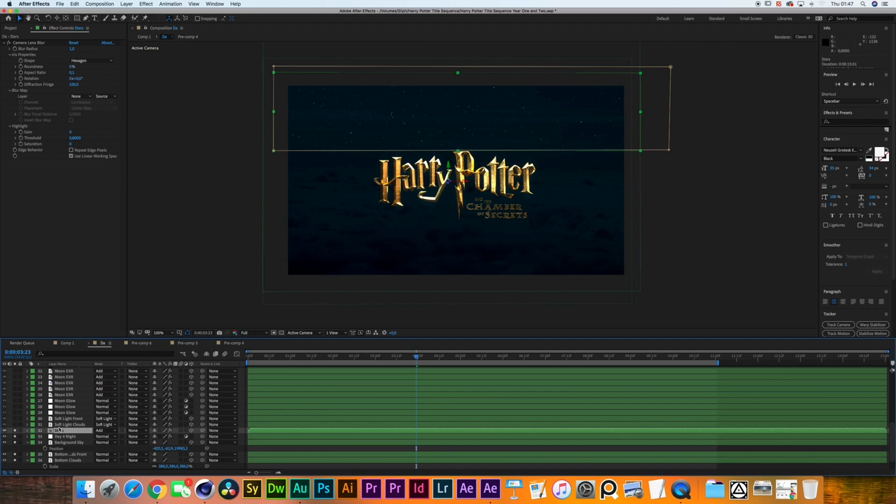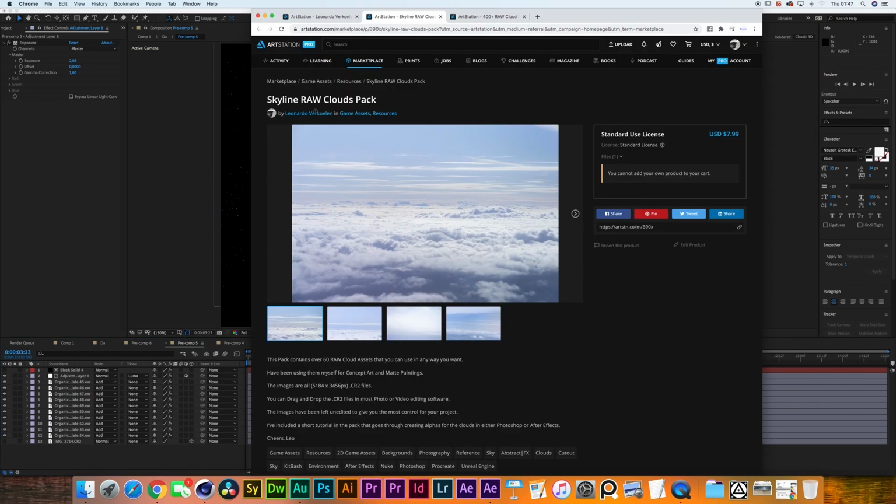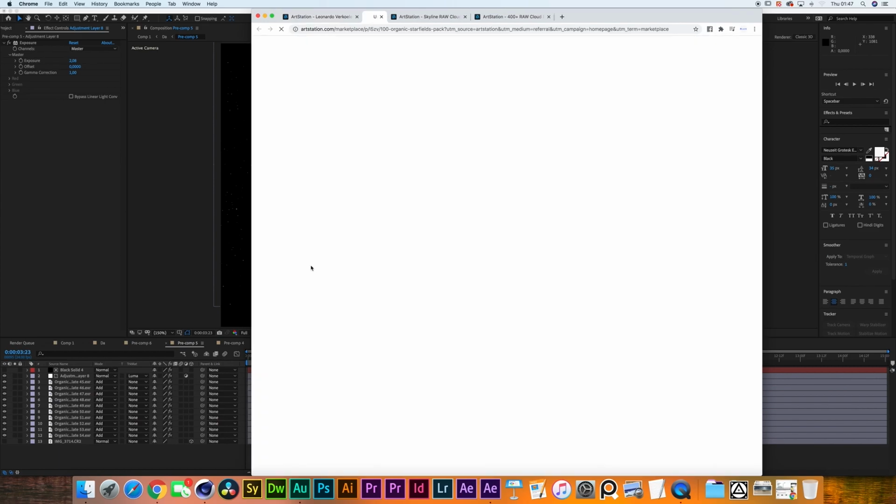sparkly stars. So we're gonna do a quick detour and get into this star map. Again, if you have your own stars, feel free to use them, but these ones are actually from our own star assets.